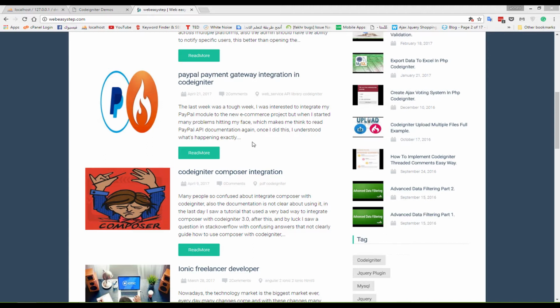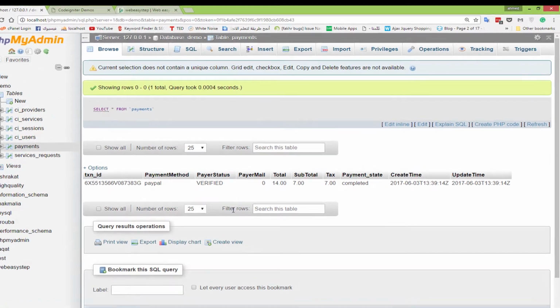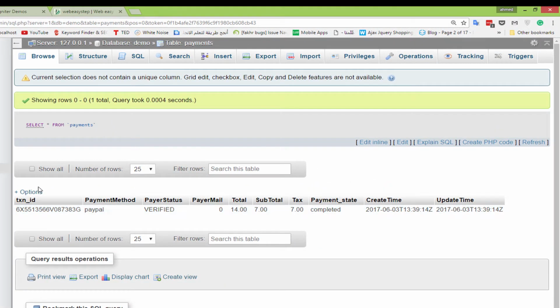If you remember, in part 1 we made a payment integration for this service. Part 2 will discuss how to make a refund for this payment. If we go to our database, you remember we saved this transaction in our database. This is the transaction ID. The payment method was PayPal. Payer status is verified. The total payment was 14. Now, how to make a refund for this transaction?